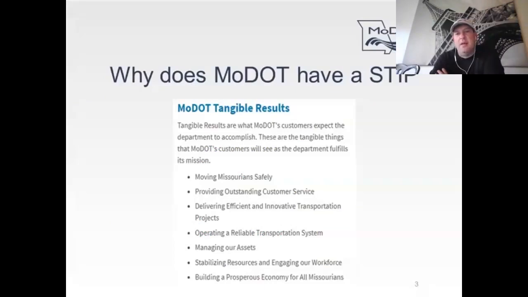I think the breadth of your answers really does describe what the STIP is. At its basis, it's a commitment to Missourians of what we're going to do over the next 5 years. In Missouri, when we put projects in the STIP, come hell or high water, they're not coming out. And if they do come out, it's going to be for a really good reason. So the STIP is our commitment to Missourians on what we plan to deliver over the next 5 years.